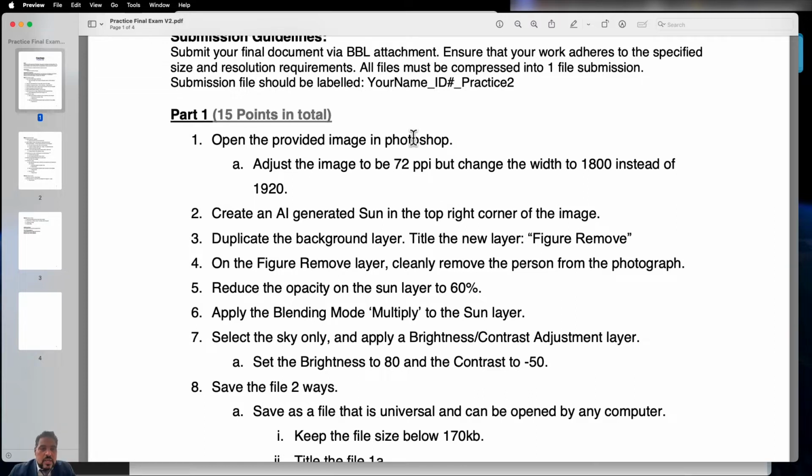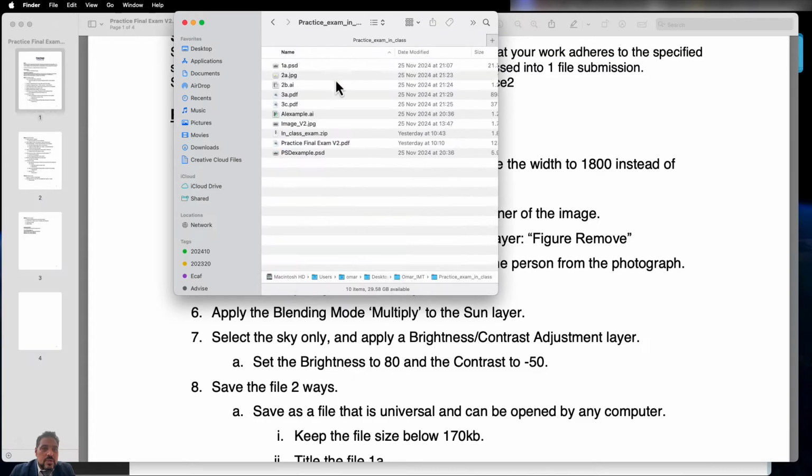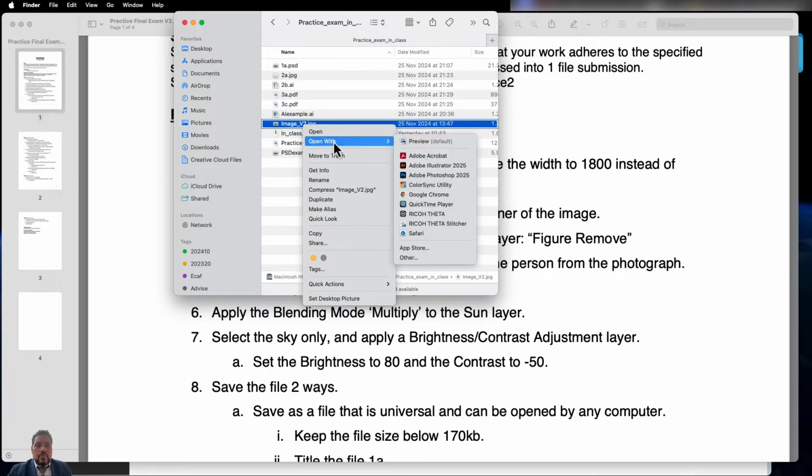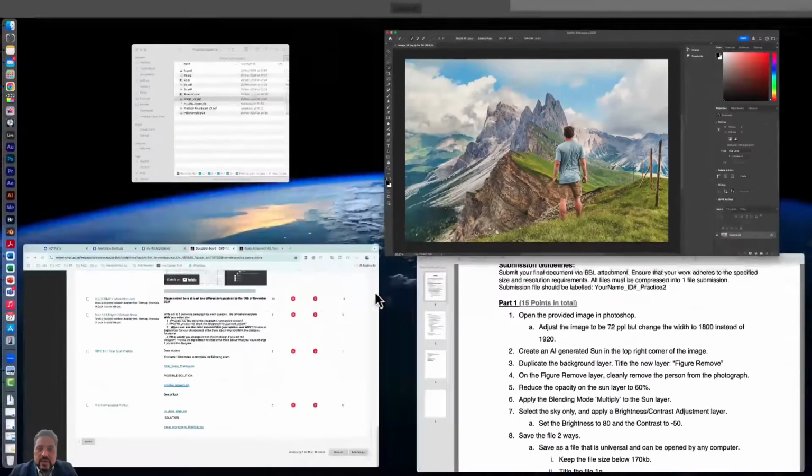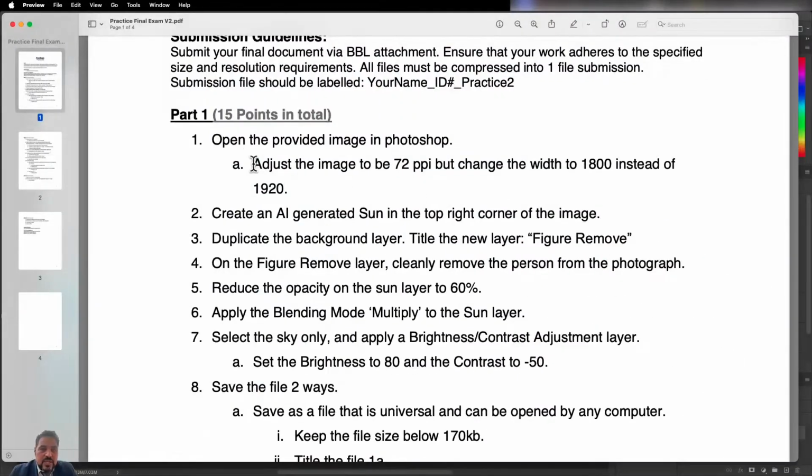Step 1, you open the provided image in Photoshop. Before I read further, I'm just going to go to my provided image, this one, right? And to open it up in Photoshop without anything else, I right click, open with Photoshop. That is it. And now the question is, adjust the image to be 72 pixels per inch, but change the width to 1800 instead of 1920, the width.